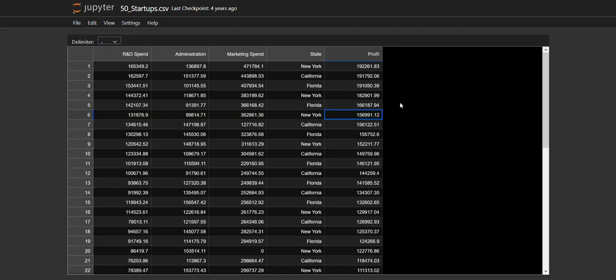So suppose you work for an MNC and you are given this data that contains the R&D spend, the administration spend, and the marketing spend of an MNC, and the state where the office of that MNC was located. For example, New York, California, and Florida. And then you are also given the profit that each of these individual offices made of an MNC.